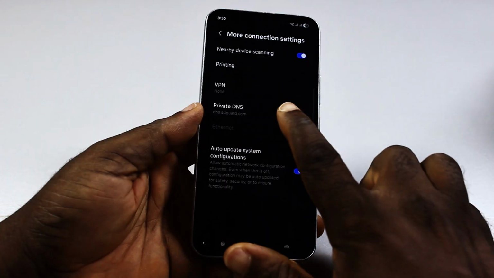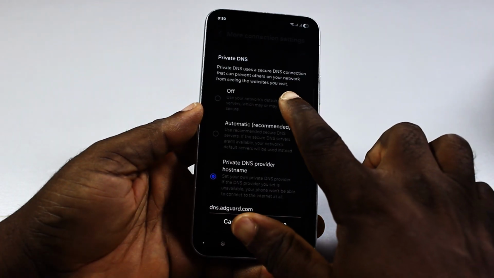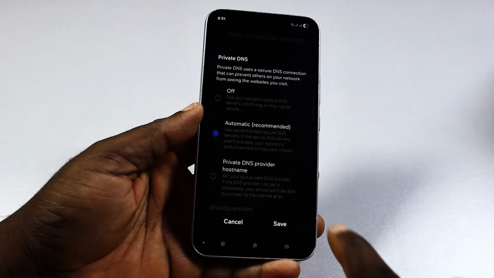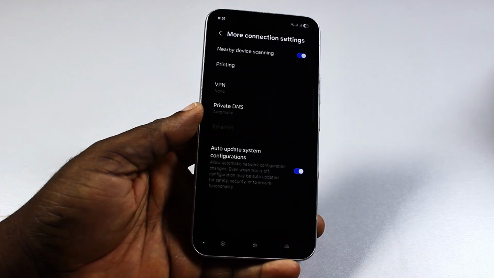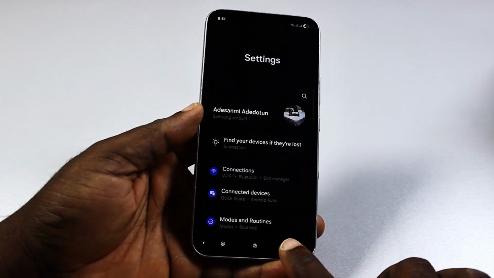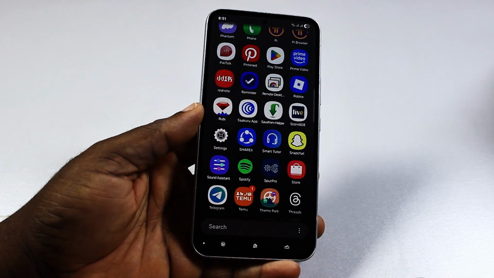To turn this off, click on it again and set this to off or set this to automatic private DNS and click on save, and then you are good. So that is exactly how to set private DNS on Samsung Android.